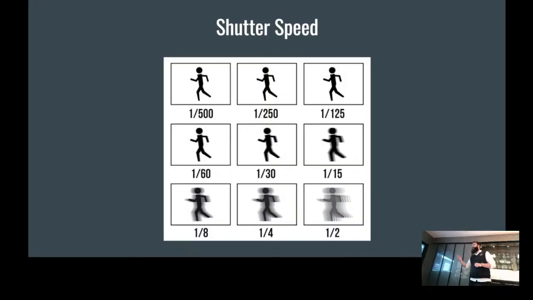So with the speed that this stick figure is running, at half a second, it's very blurry. Even at 1/30th or 1/60th of a second, you have blur. But between the 1/125th and 1/500ths, it's not necessarily that blurry, meaning that we're freezing the image in motion.